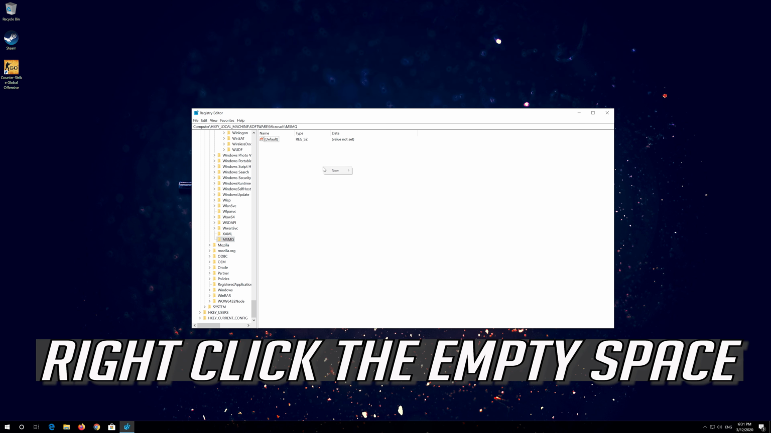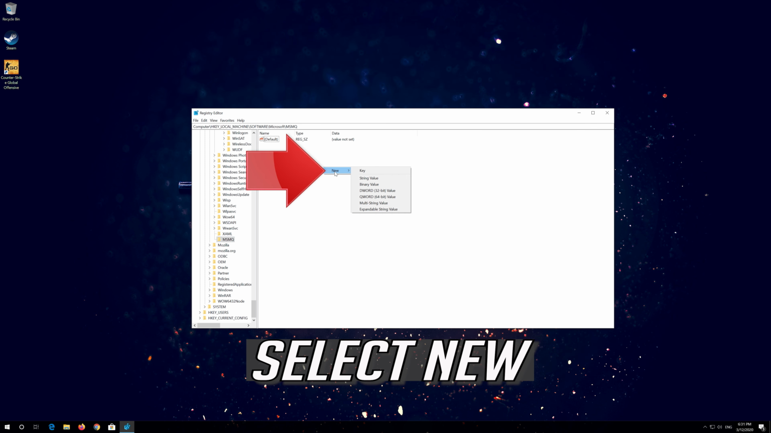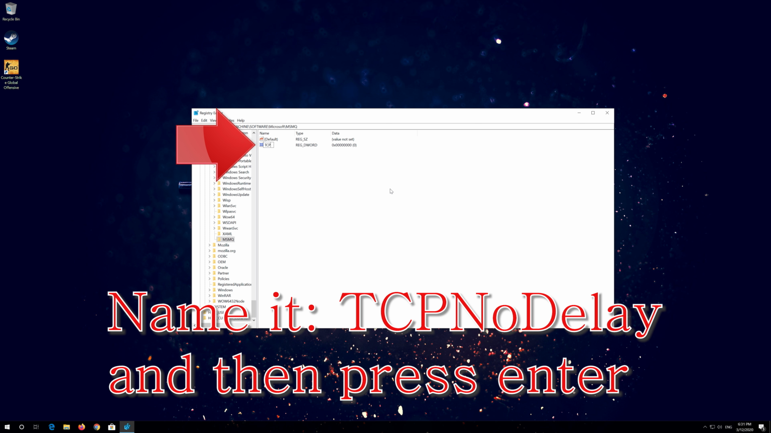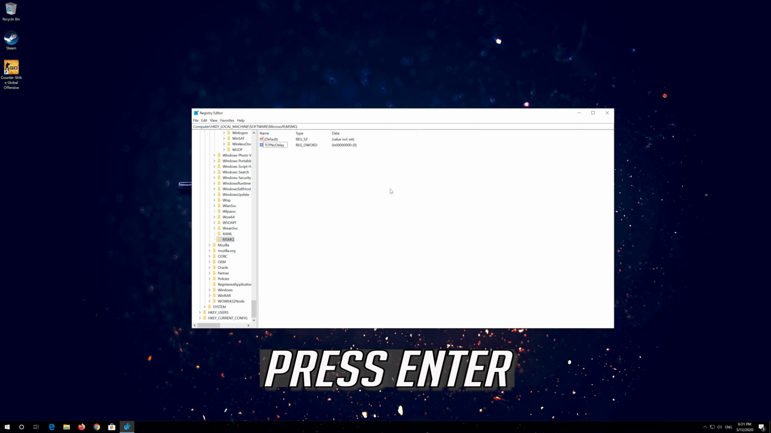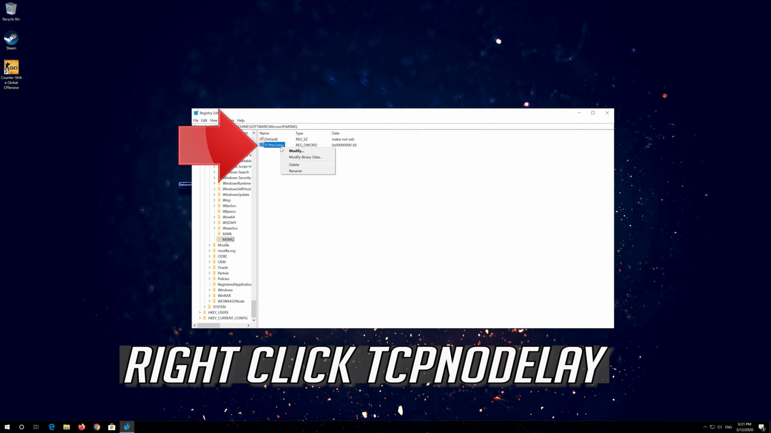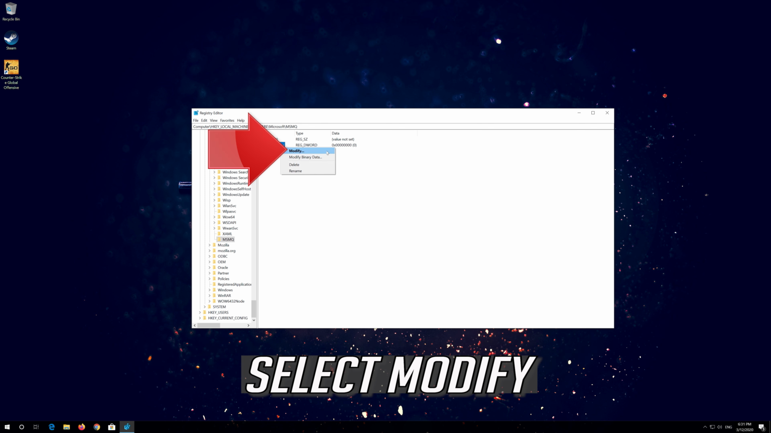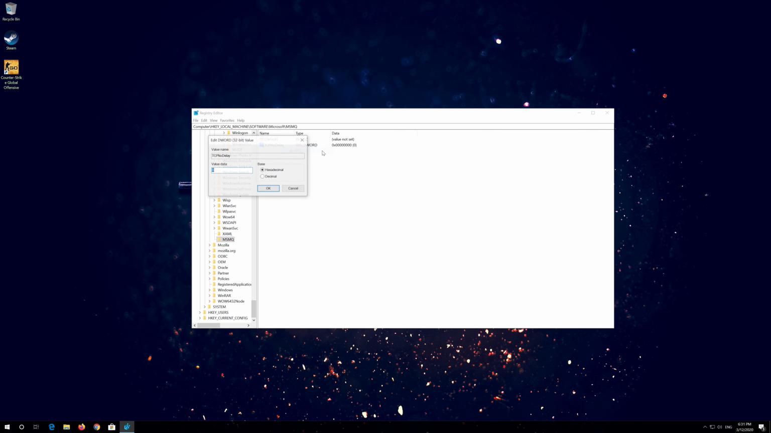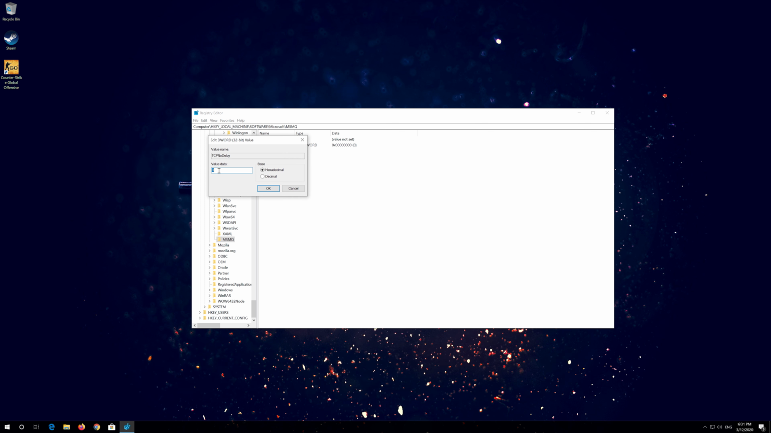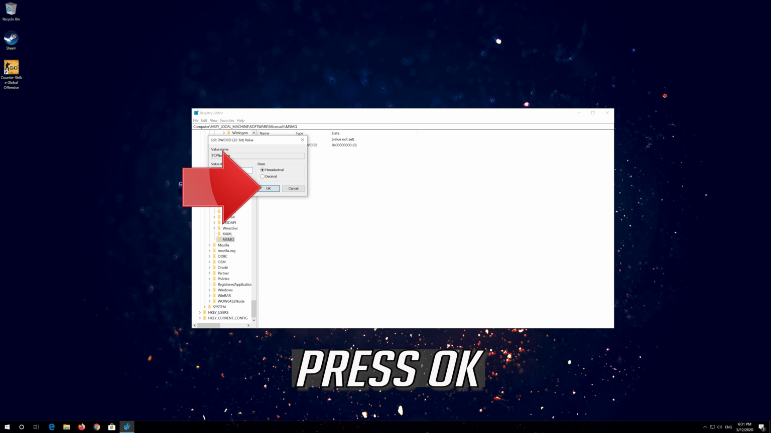Right-click the empty space. Select New. Now select DWORD 32-bit value. Name it TCPNoDelay and then press Enter. Right-click TCPNoDelay. Select Modify. Change the value from 0 to 1. Press OK.